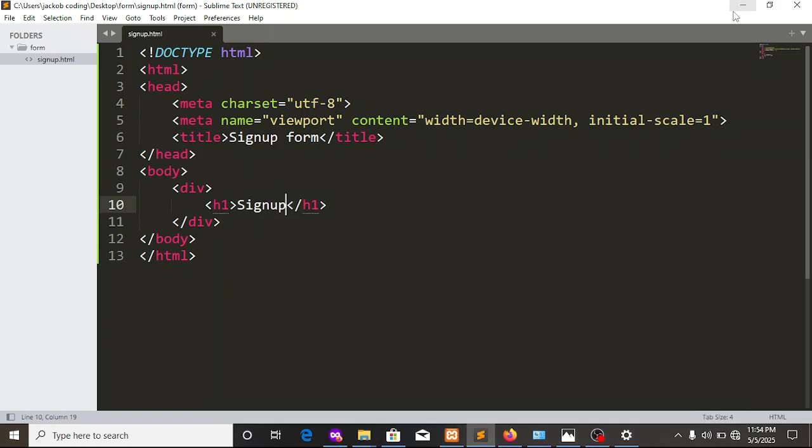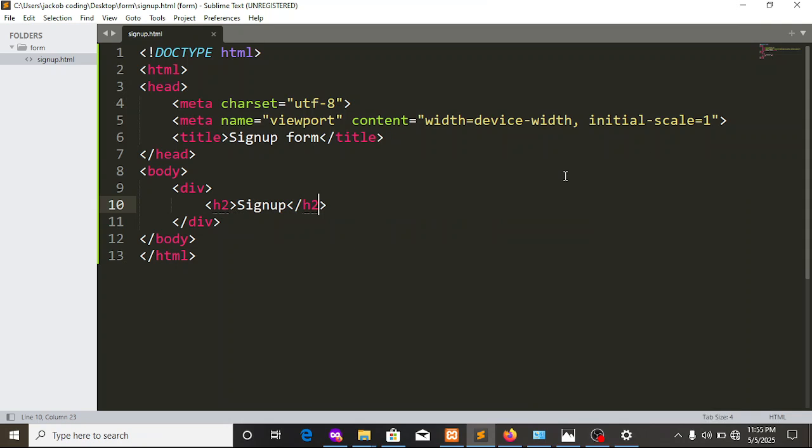So I need it to be bigger, so I will change it. Instead of 1 it is 2, also here it is 2. And save, come again to the browser and refresh, so it reduces the size of the text.